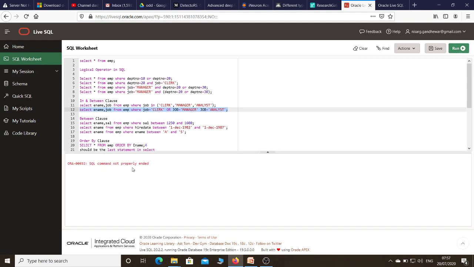SQL command not properly ended. Let me check. Oh, here I have not specified the OR operator, that's why we are getting the error. So again I will run this. Okay, so here we are getting total 9 rows.